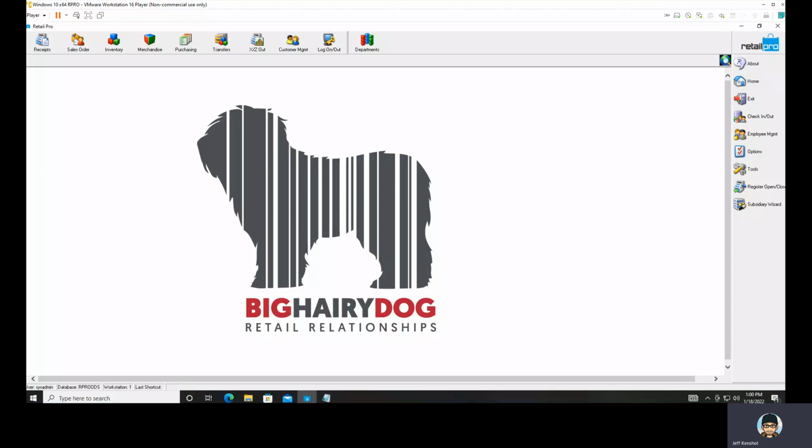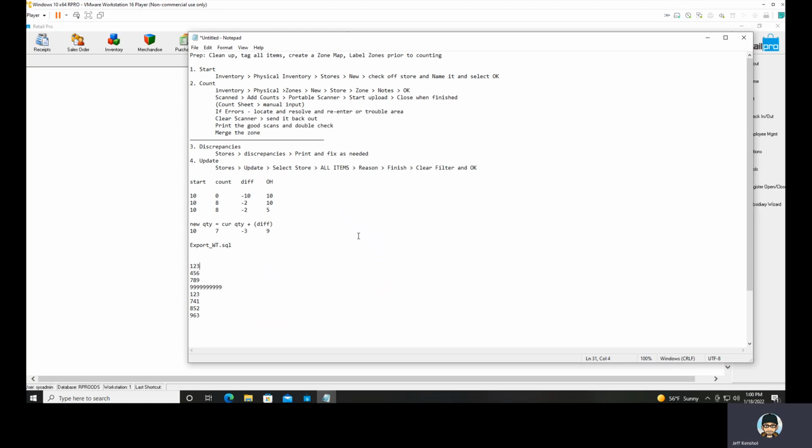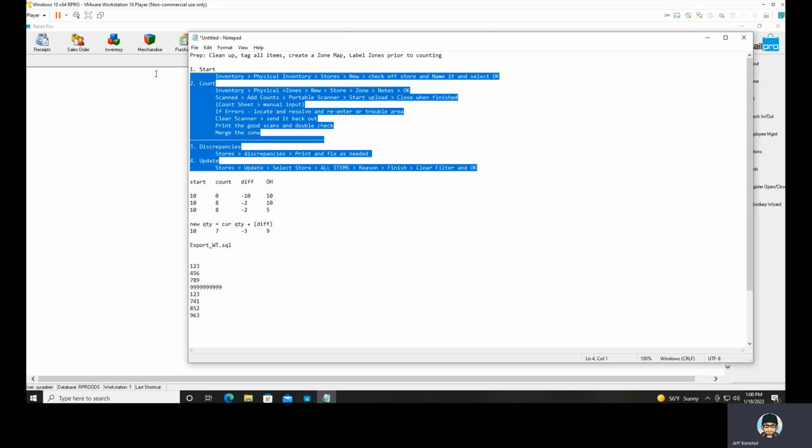This is physical inventory for version 9. Physical inventory exists in 4 basic steps. Now, I'm not counting the normal preparation: clean up, tag all your items, create a map. You need to have a plan for your inventory. You should map it all out, have zones, label the zones, know how you're going to count the stuff. But in and of itself, the basic physical exists in 4 basic steps.